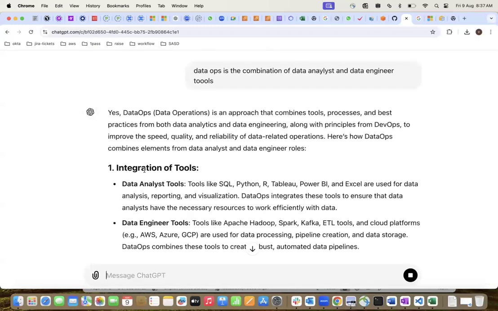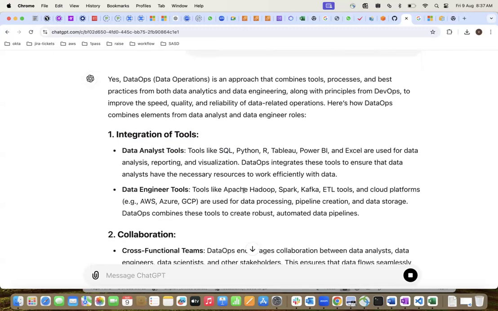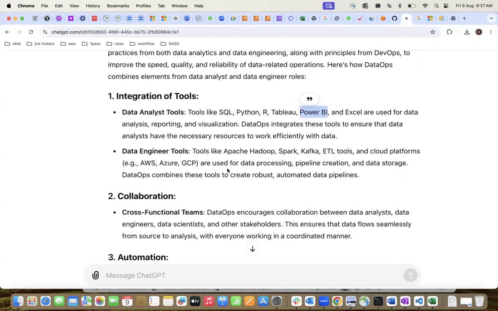See data apps, integration of tools like SQL, Python, R, Tableau, Power BI, Excel are used for data analysis, reporting, and visualizations. Data engineering tools like Apache Hadoop, Spark, and ETL. And ETL tool platforms, for example AWS, Azure, GCP, are used for data processing, pipeline creation, and data storage. This is end-to-end: collect the data and dump it into the Power BI dashboards. This is what we should understand about data apps.